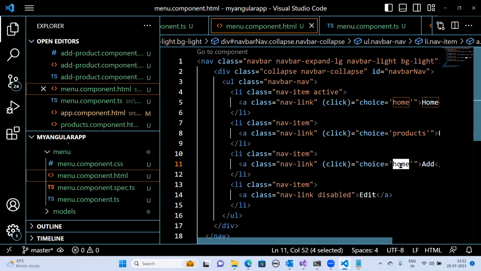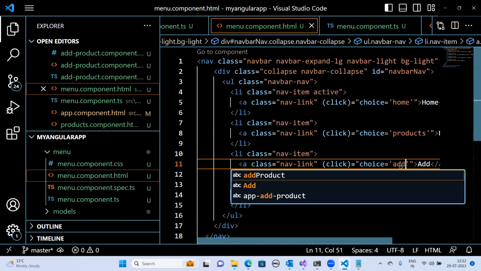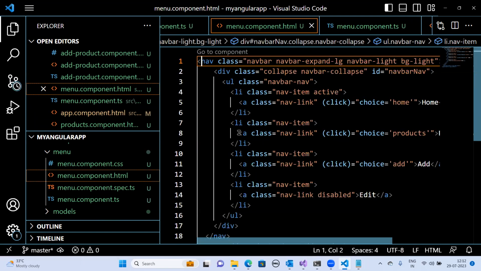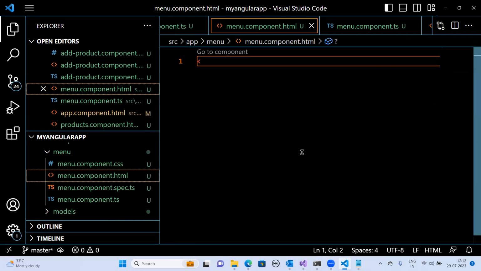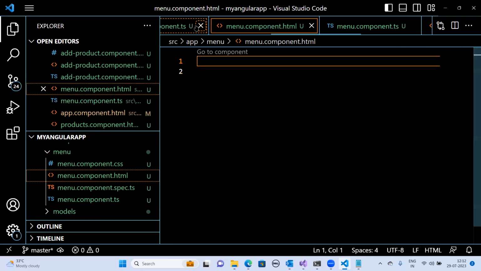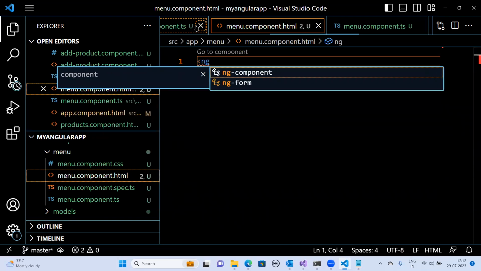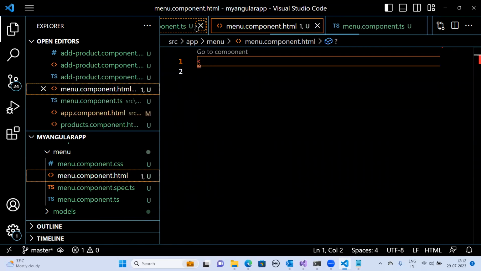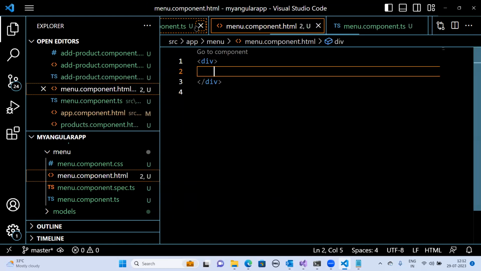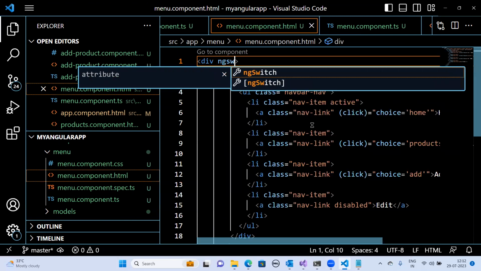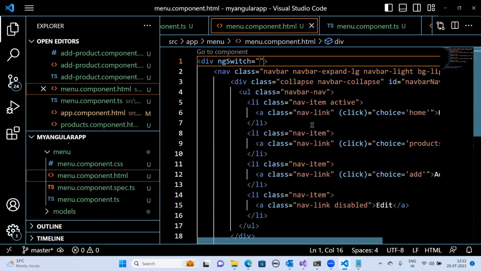Products, and we can call add. So based on what is added, we could be using a switch case to do the navigation. For that, we will put all these inside a switch case. So pick up the whole code. We just put a div and put the whole thing inside the div. And then add ngSwitch on the top.